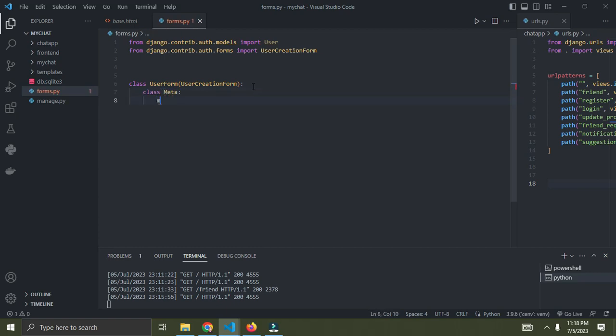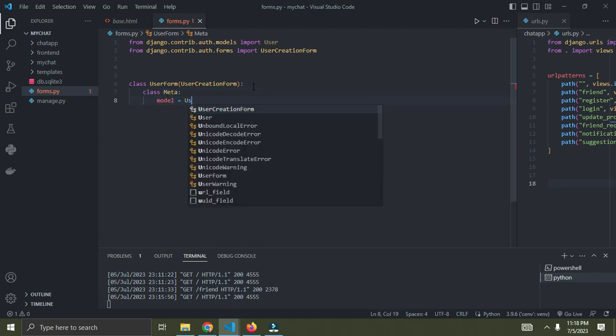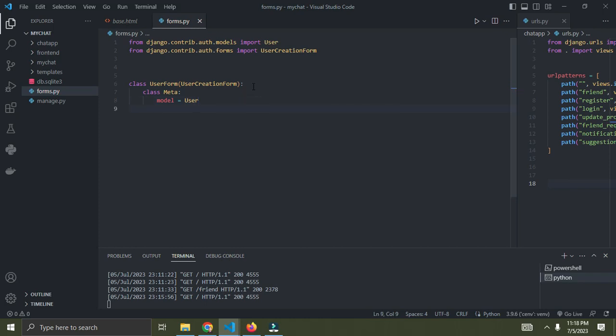So I'm going to say model should be equal to the user we imported, and the fields are going to be equal to a list of items. The first one is the username, the second one is the email, the third one is password 1, and the last one is password 2. Password 1 refers to your password, while password 2 is your confirmed password. Hope you get password 2.